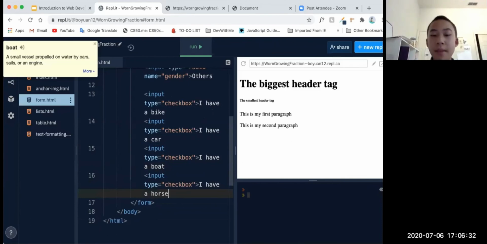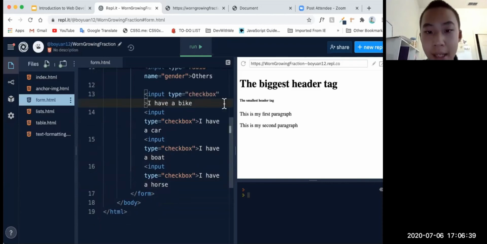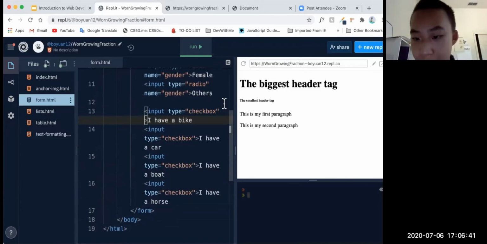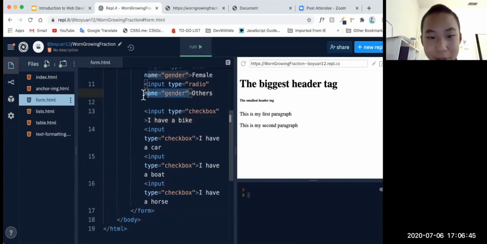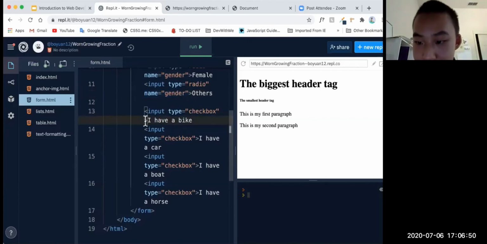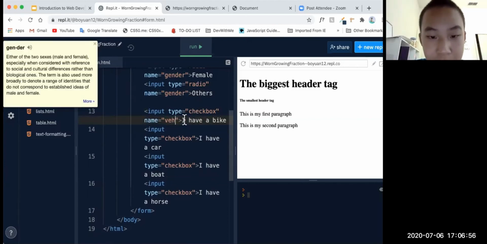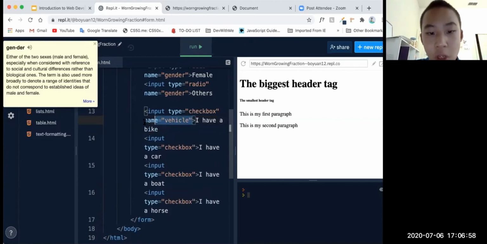So I'll put the horse in, and then what I can say now is name. And then as we learned from radio button, maybe a Segway. Okay, I will put that over everything there. And then in here, what I can type is we need to make sure we specify name. And then in here, I'm just going to specify this as vehicle, so you know it's grouped together.